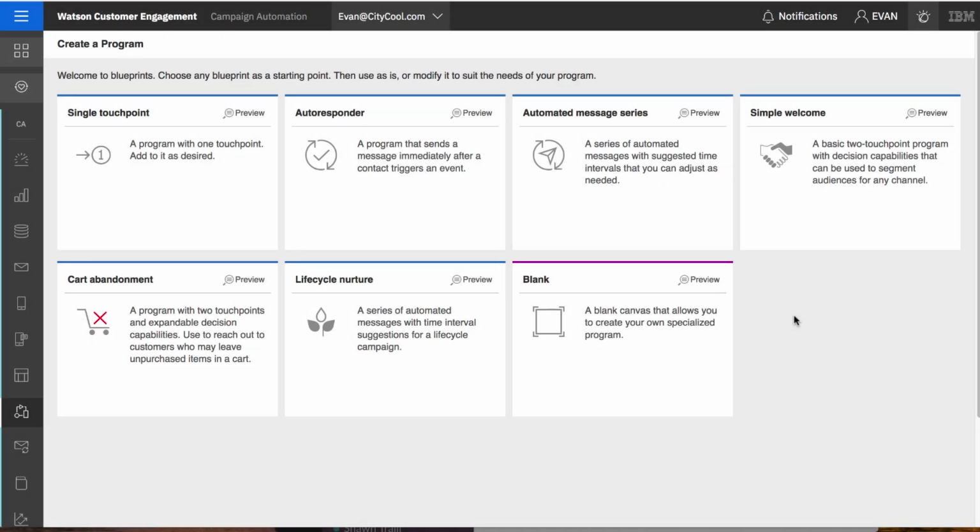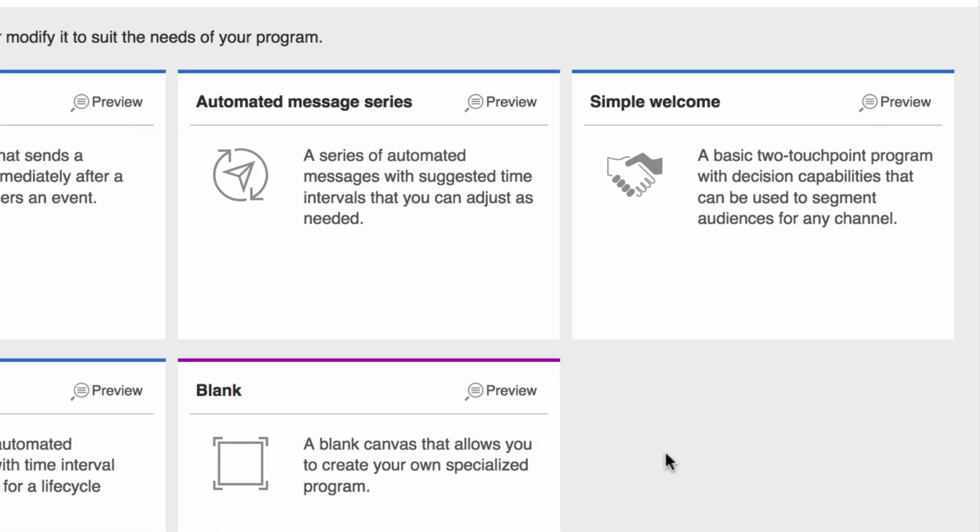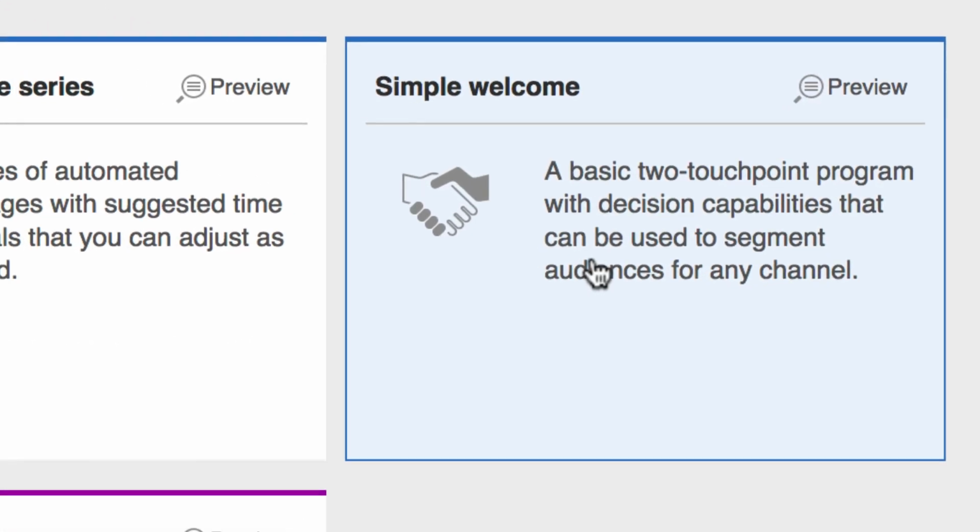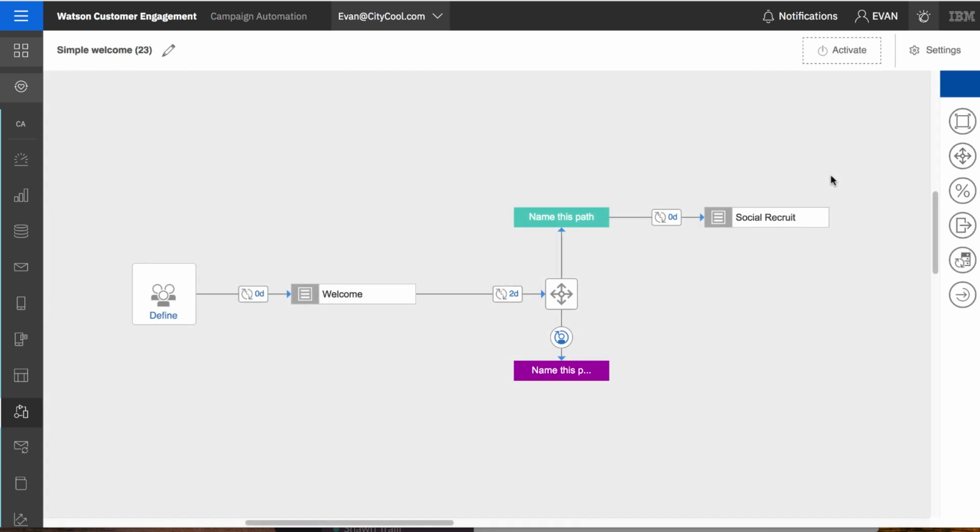The program blueprints, represented by the cards on the Create a Program page, have been designed by experts to allow you to build a successful automated program based on the top use cases. In this example, we will use the Simple Welcome blueprint to create a new customer welcome program.